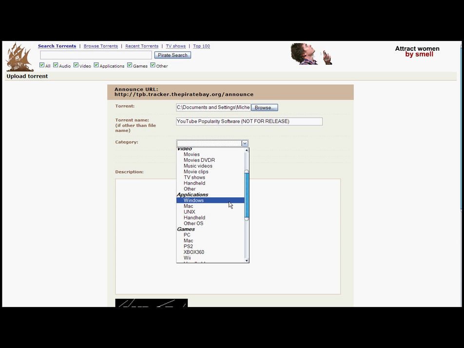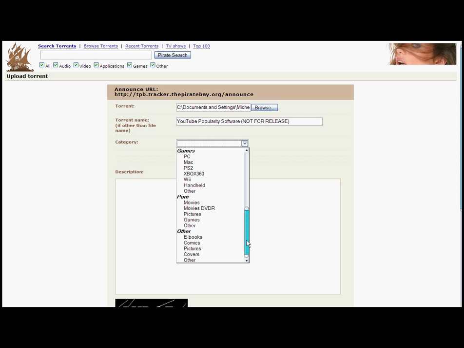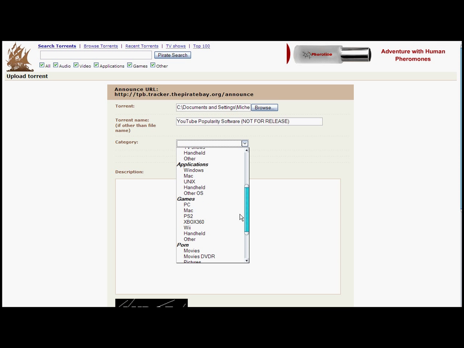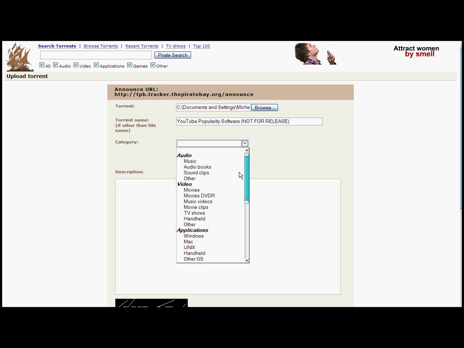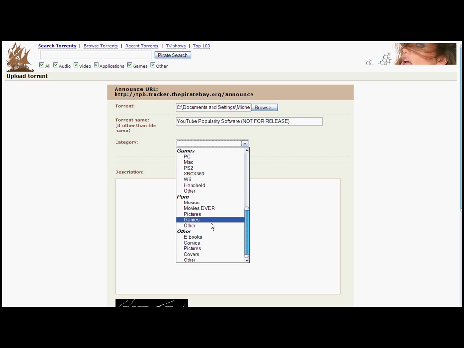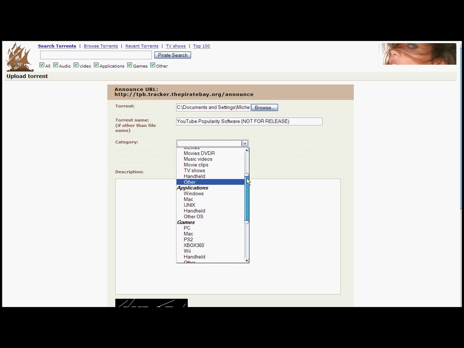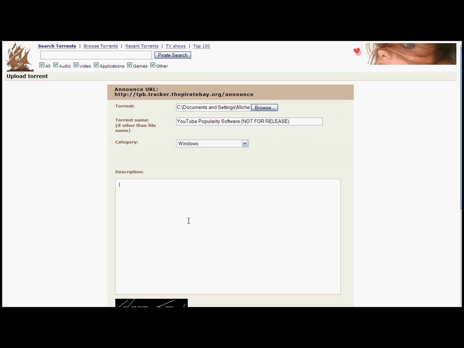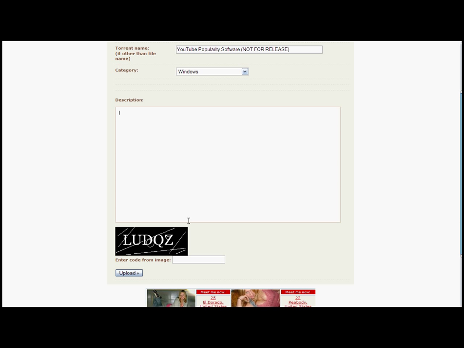Select the category of your thing. Mine is going to be applications, Windows, because it's software, but there's also ebooks down here, pictures, games, videos, audio, etc. So if you've got songs or ebooks that you want to contribute and gather traffic from, put whatever is applicable. Then put in a description of what you're uploading, and again, make this somewhat interesting. Talk about benefits, that kind of thing.